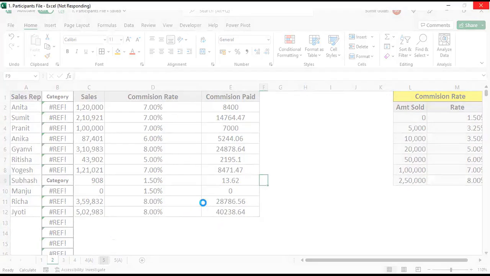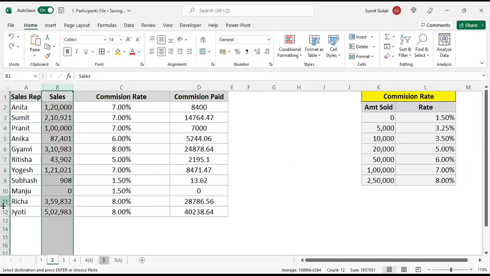Any other issue till Excel starts responding? I forgot that I copied and I started to insert, so it pasted. Just give me a minute. Any other doubts which we want to clear? I'll just talk till it responds. Okay.